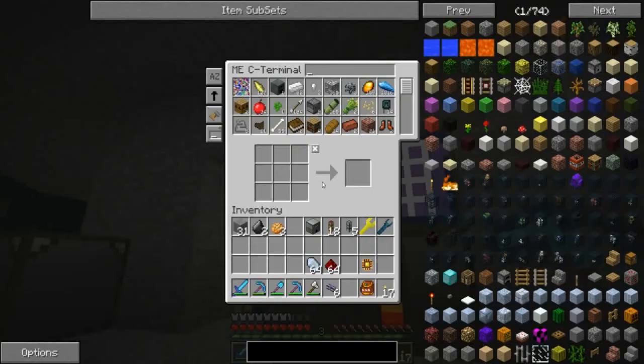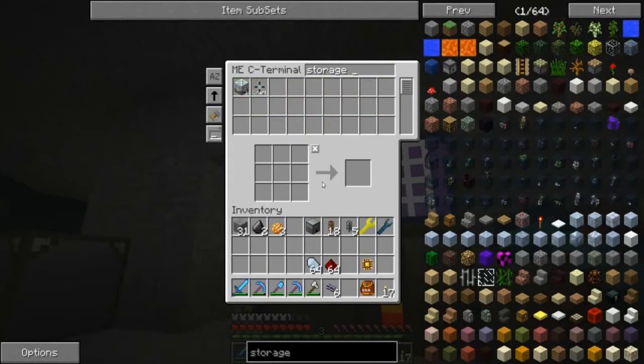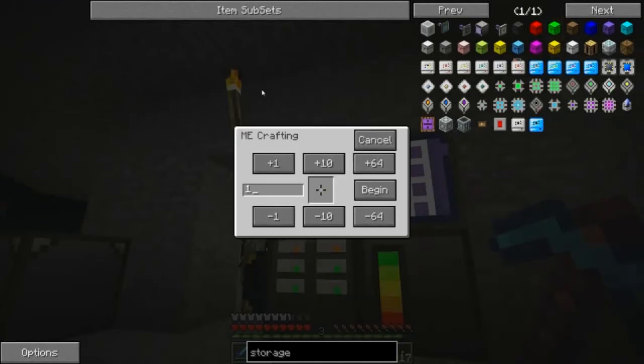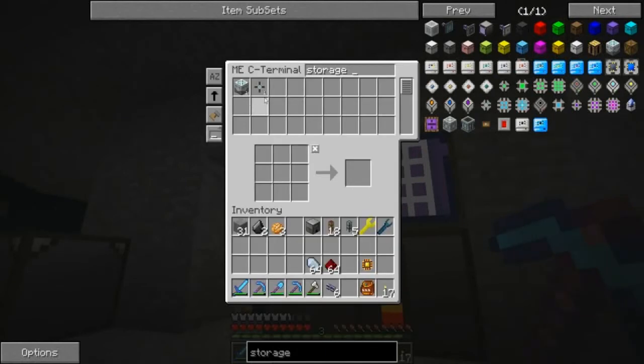We come back up here. Now we have a craftable storage cell. If we have all the pieces in the system, you click craft, you pick how many you want, begin, and now we have one in there.